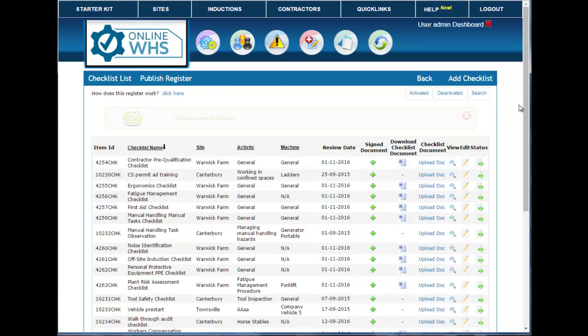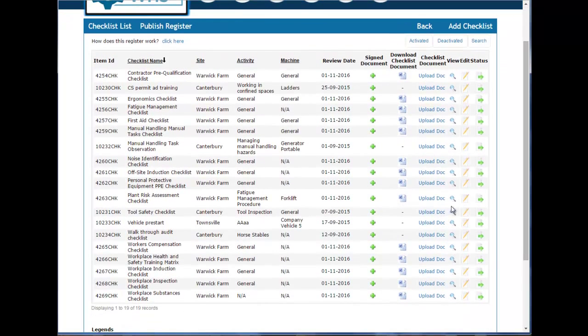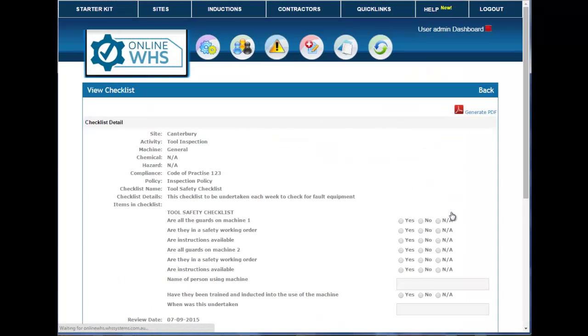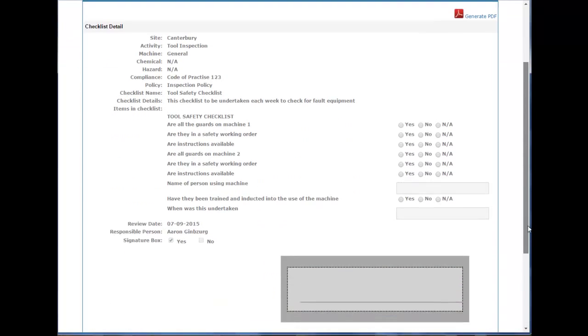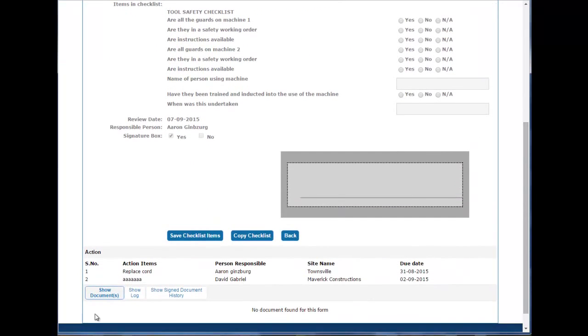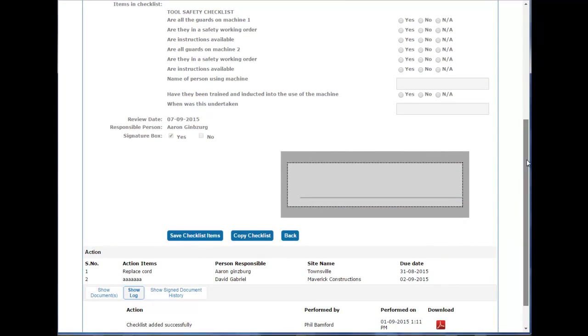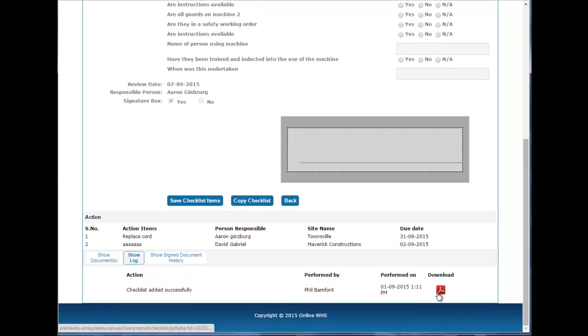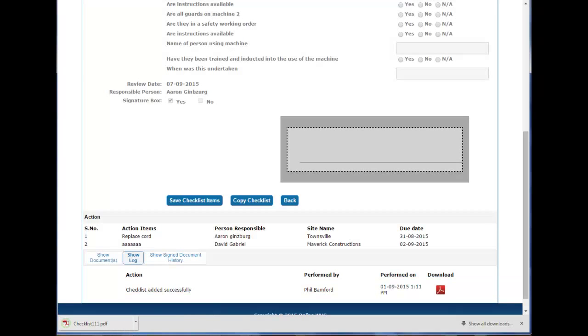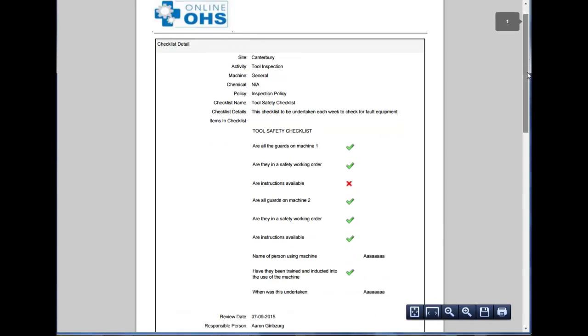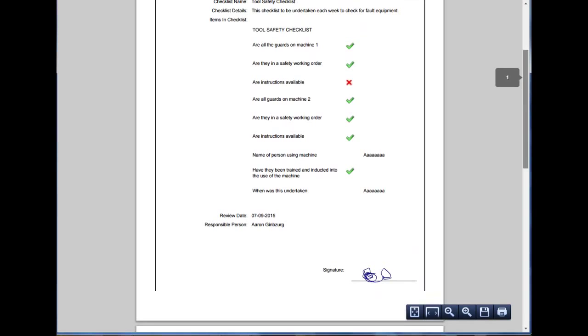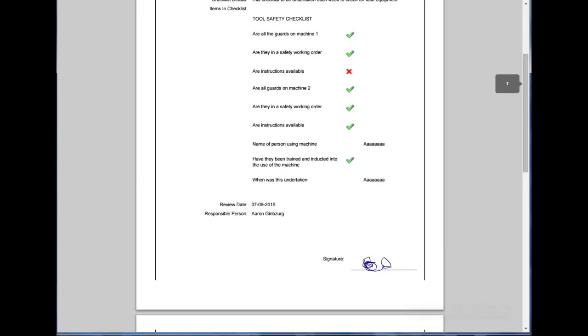So this checklist has been saved. If I go down to the log, show log, it's been recorded in this item here. I can then print out that item, and it saves your checklist with your company logo up the top, but it also saves it with that signature as well. So great new feature.